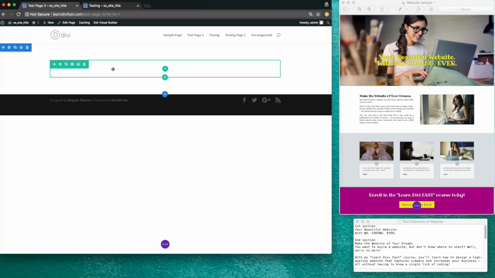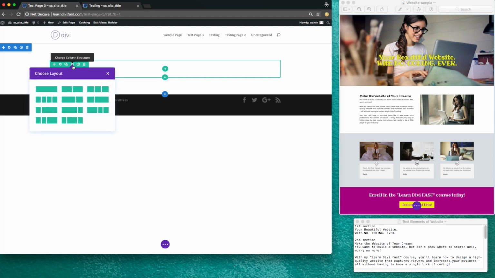So down here, we have the green rectangle, which represents our rows. And as you can see, if we click on it, everything here is the same as it was up here, except for we've added this little option right here. And this is the column structure option. And when you click that, you see you have a variety of different column types that come up.